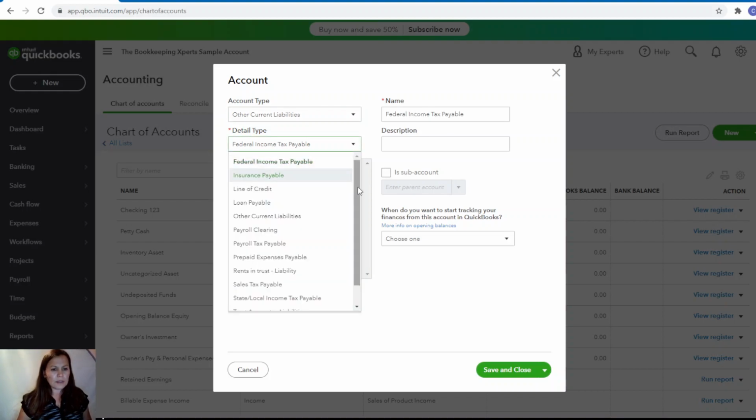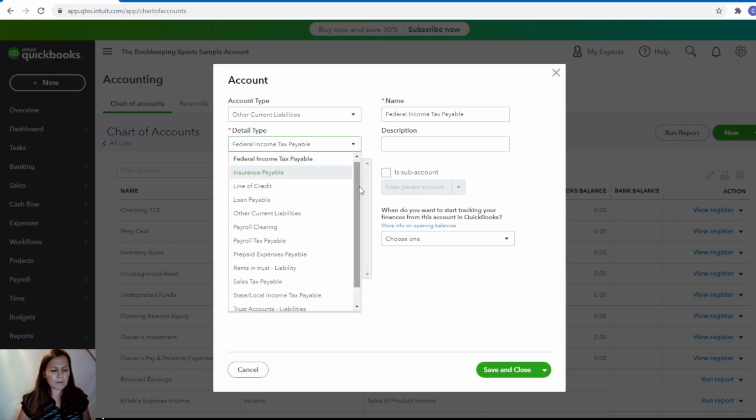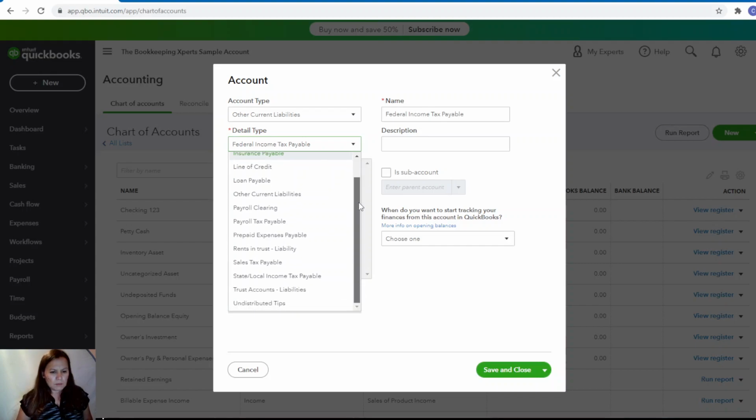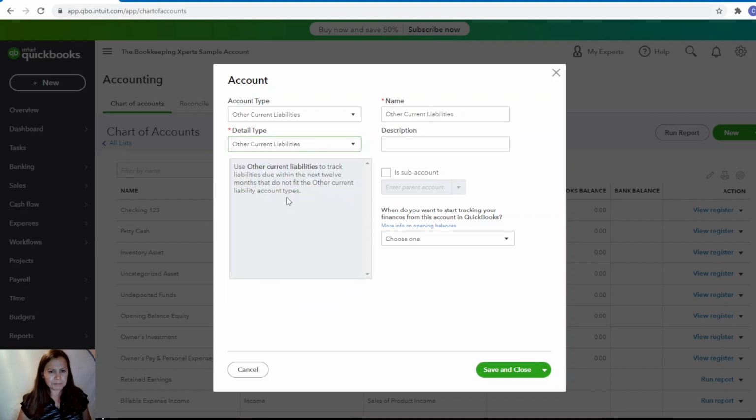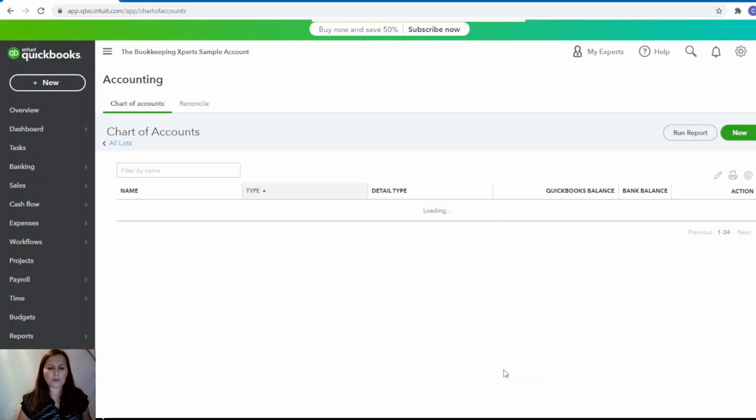All right, so we're going to select Other Current Liability, and we're going to call it Deposit. Okay, it's not a sub account, it's just Deposit, and we're going to go ahead and save and close.